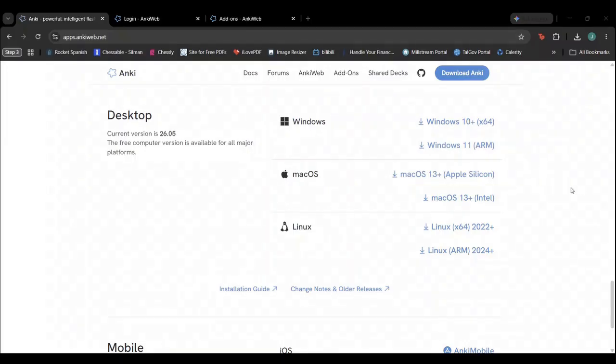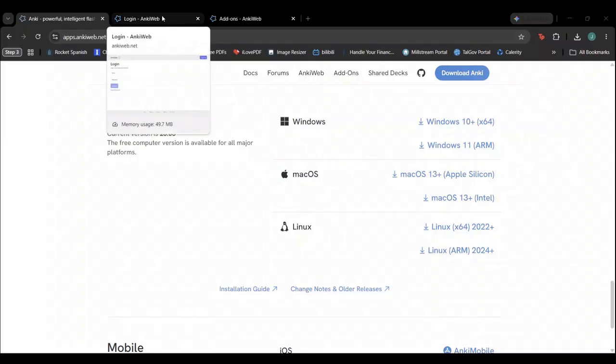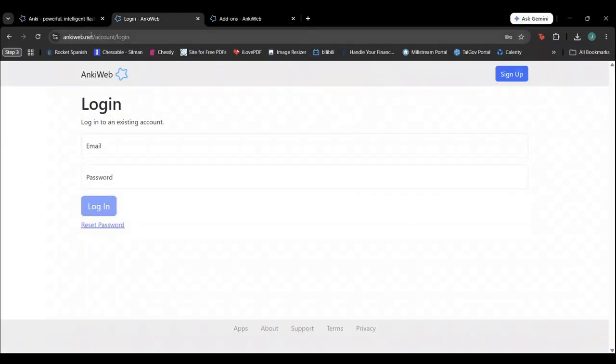And then while you're downloading Anki, I recommend you sign up for your Anki web account. So you click to ankiweb.net/account/login. And in the top right corner, you can just set up your Anki web account. Okay, so at this point, you've downloaded Anki and you also generated your Anki web account. Next is to link them together.